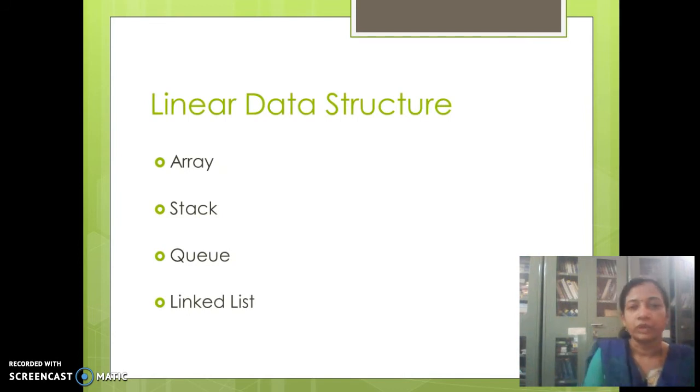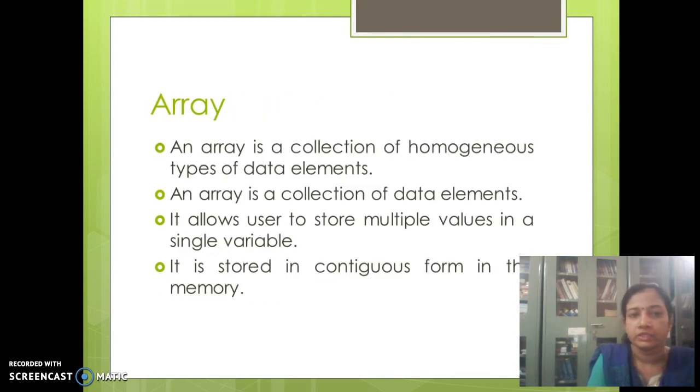In this video, we are going to focus on linear data types. So let us check it one by one: array, stack, queue, and linked list. First is array. Now what is an array? An array is a collection of homogeneous types of data elements, or simply we can say a collection of data elements. It allows users to store multiple values in a single variable. It is stored in a contiguous form in the memory.